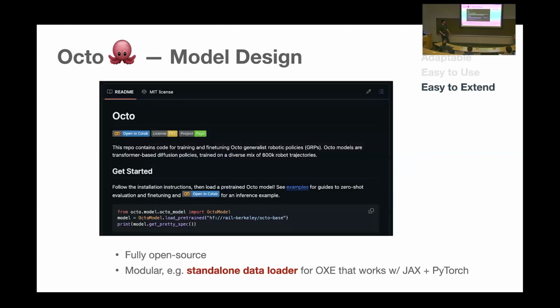Yeah, cool. So as I mentioned, not only are the models open source, also the full code base. Even if you don't care about the model at all, I would highly encourage you to check out the data loader for the Open Cross-Embodiment dataset if you want to work with this dataset.